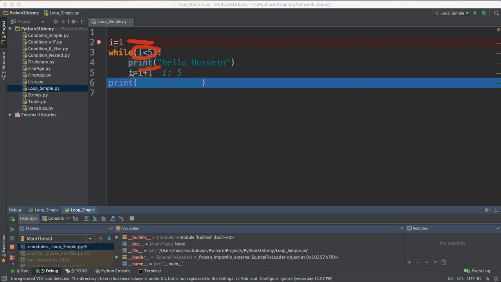Then here you define your increment. Three things you have to note. First of all, you have to define initial. Second thing, you have to define the condition. Third thing, you have to define the increment.